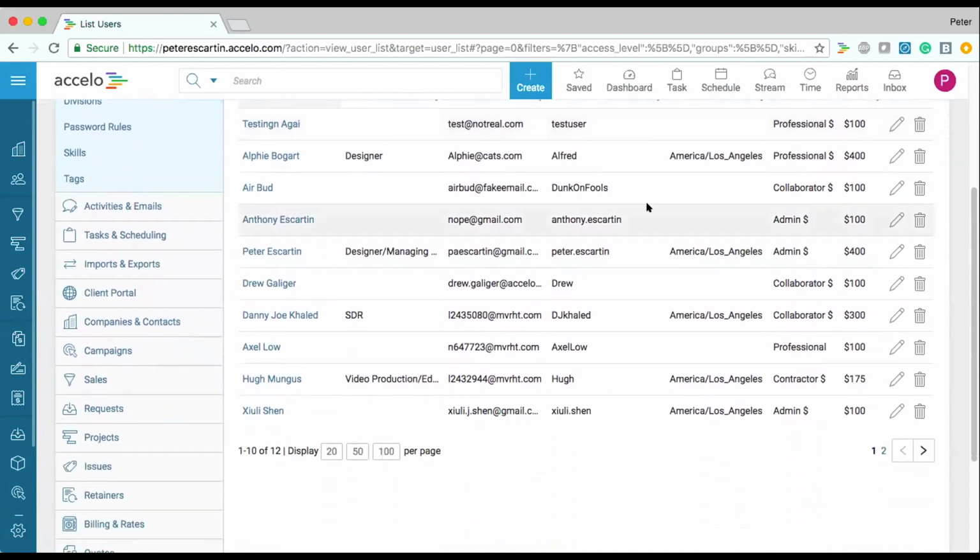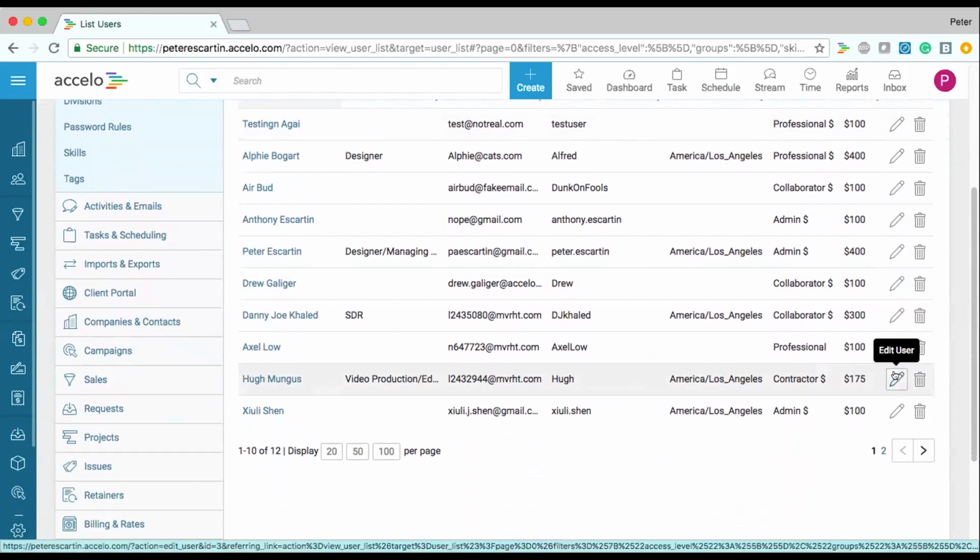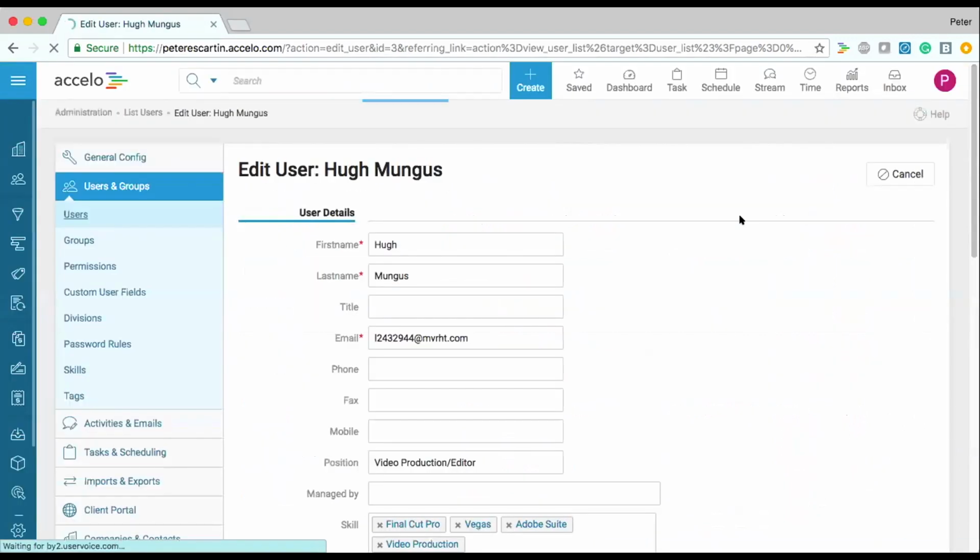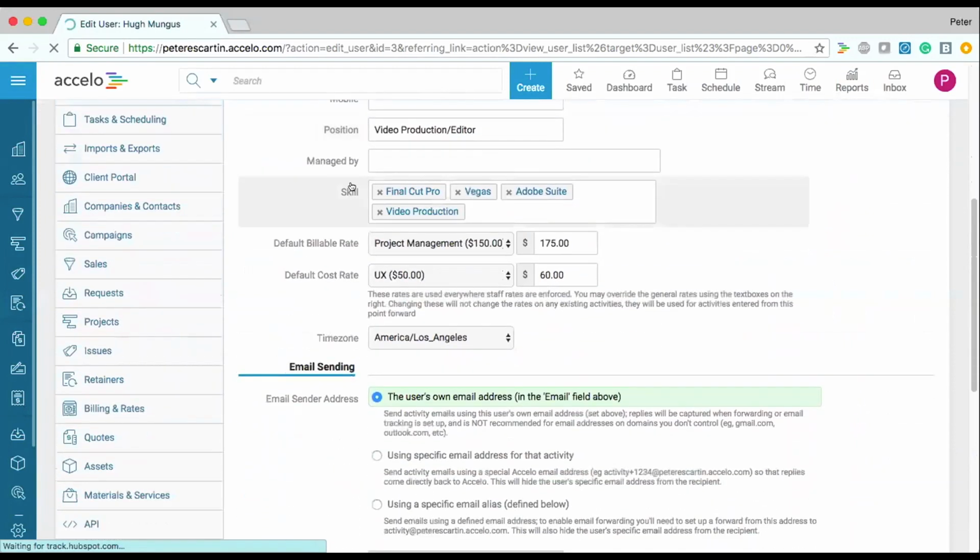Let's go ahead and check in with our friend Humongous. We're going to select Edit User. And then from this Edit User page, we're going to scroll down below and we see two sections. One is their default billable rate. And then the second is their default cost rate. So your default billable rate is going to be their staff rate. I did air quotations there, but that's going to be your staff rate.